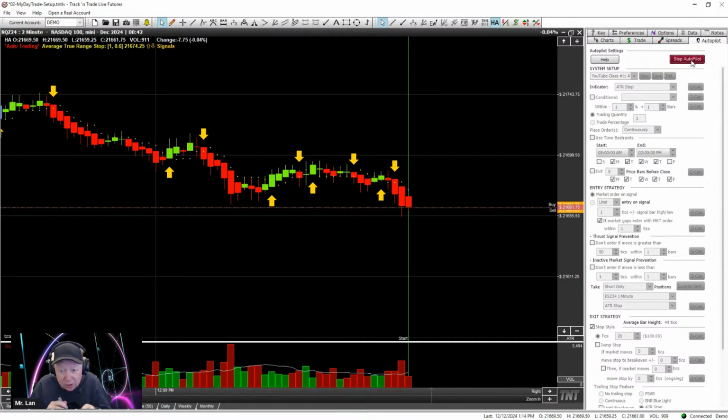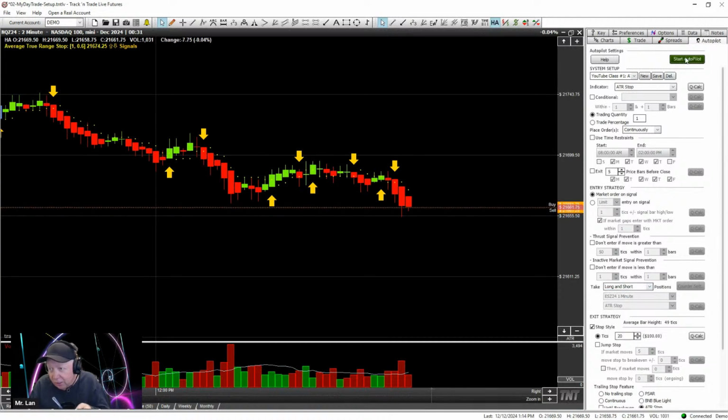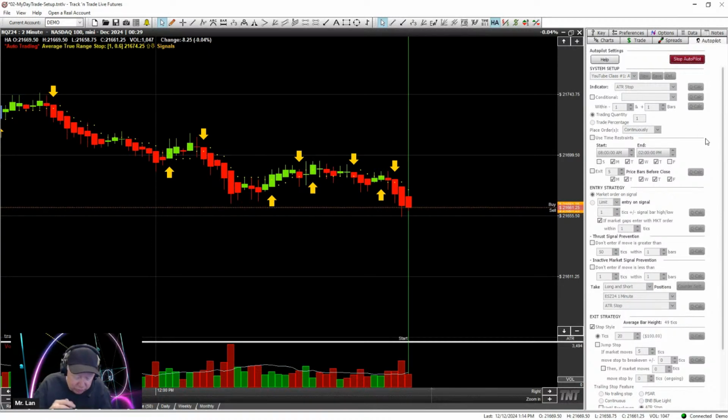But Lan, what if it turns and goes long and we miss the rebound on the close like it did yesterday? Oh, why didn't you say so? We'll stop and come in here, tell it to take the longs and shorts again, and we'll hit start. All right, so now it's going to take whichever arrow.